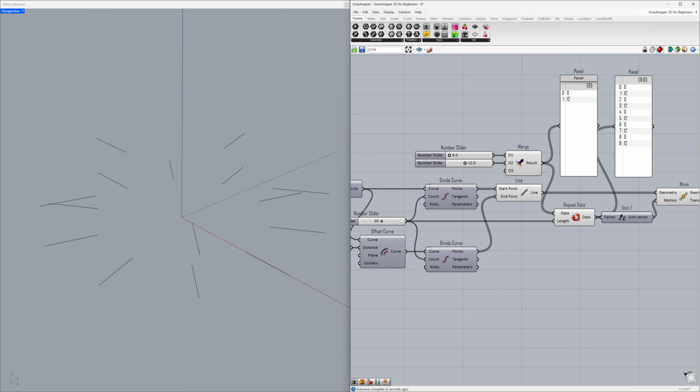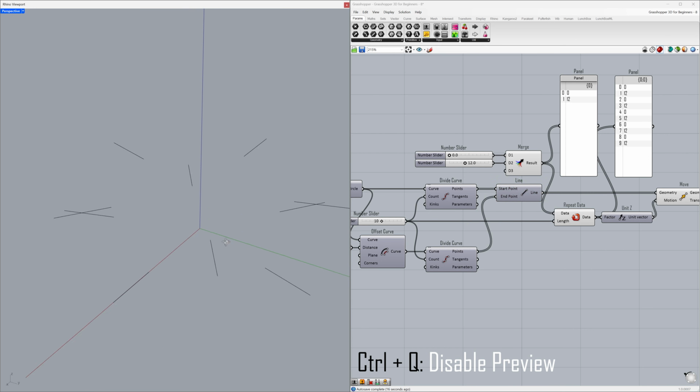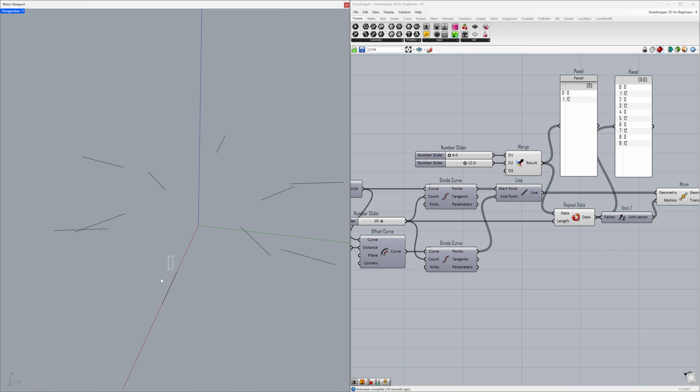Count, 10. Let's hide the lines we created initially to see the result more clearly. Ctrl plus Q. 0, 12, 0, 12.